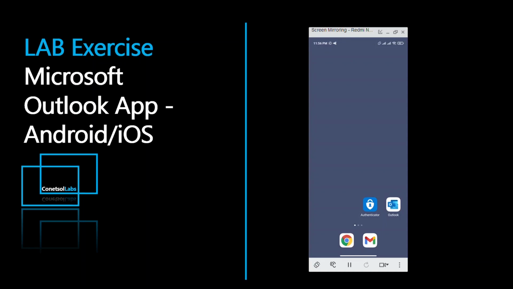In the previous lab exercise, we had disabled ActiveSync protocol successfully. Now our next requirement is to block Microsoft Outlook app for Android or iOS mobile devices. A question comes up, why we need to block Microsoft Outlook for iOS and Android? Because we had already blocked the ActiveSync protocol.